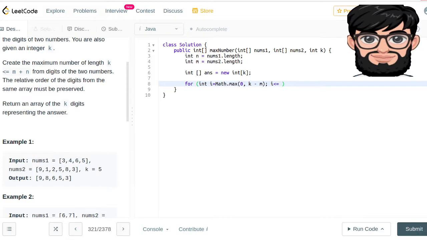Actually, there is one more thing. It should be less than that. Oh, sorry. It should be less than k, and it should be less than or equal to n, plus i plus plus.